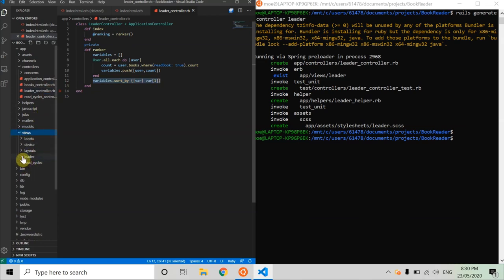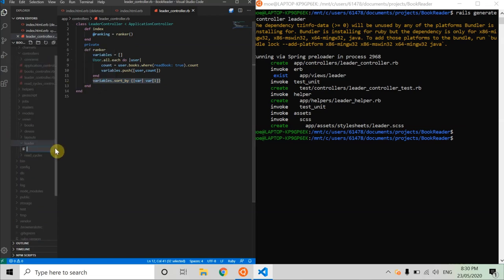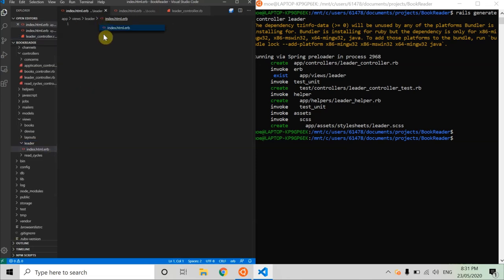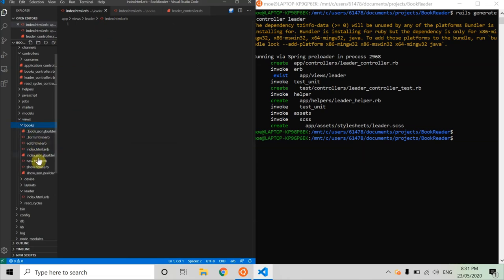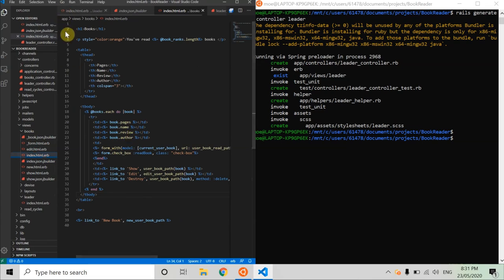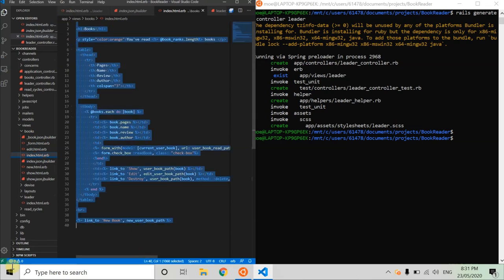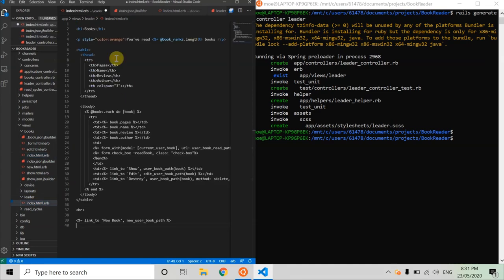So go view, leader. We need to create a new file. And that new file will be called index.html.erb. Now, what I want you to do is go back to your books setup, go to the index, and just basically copy what's there. We're just going to change it up a bit. So just go in there, Control A, Control C, go back to index.html.erb for the leader section, Control V into that. We just want to change that a bit.